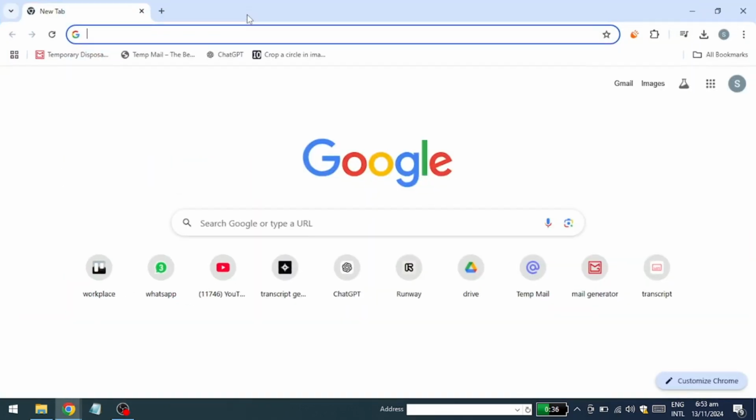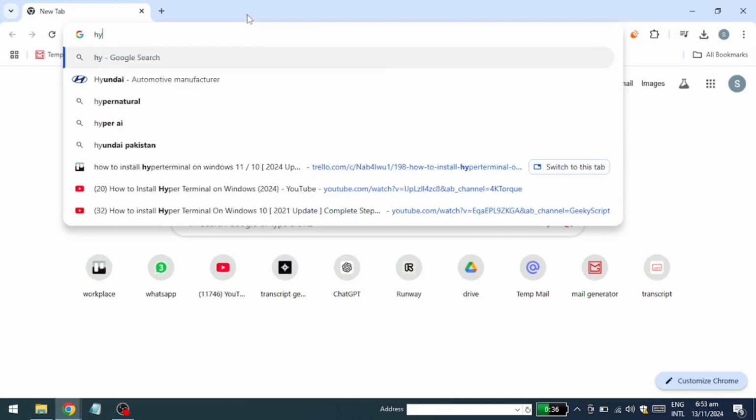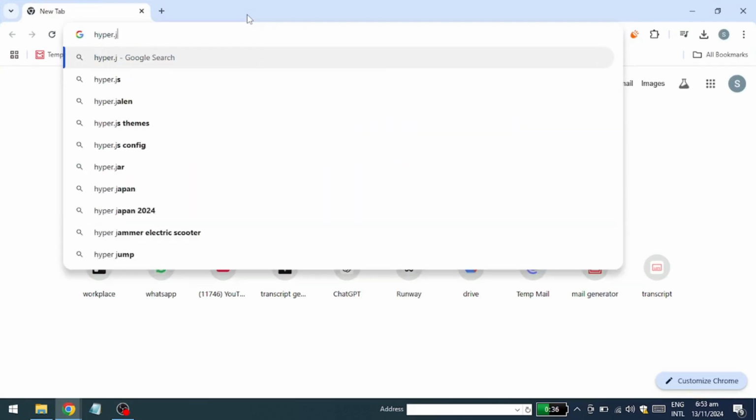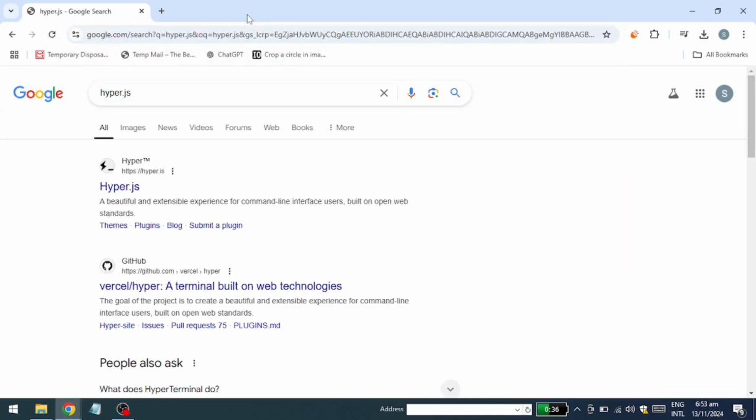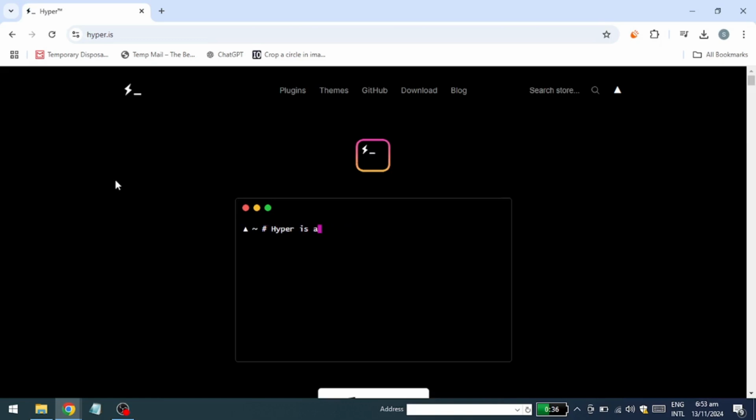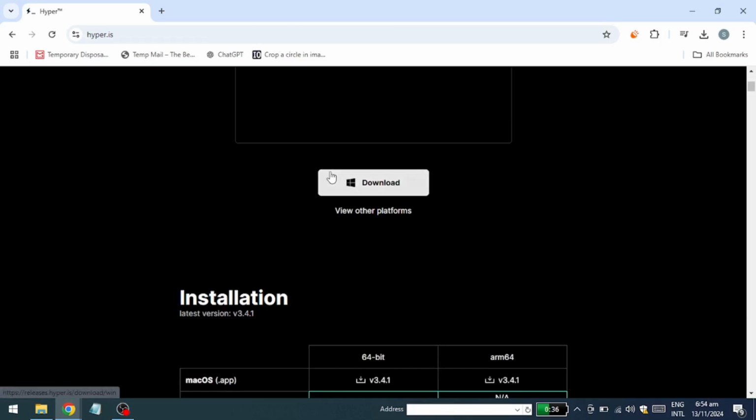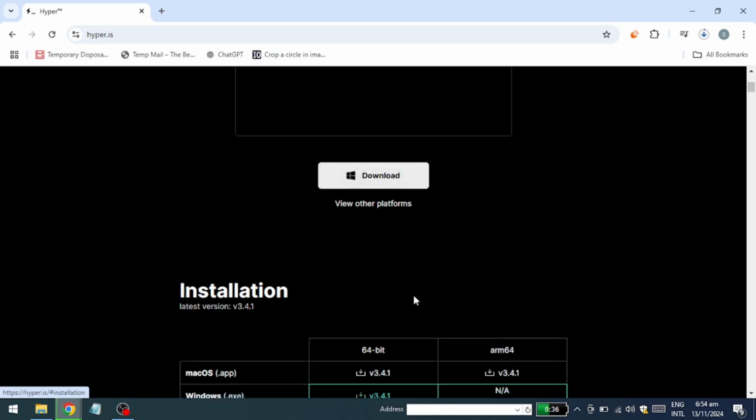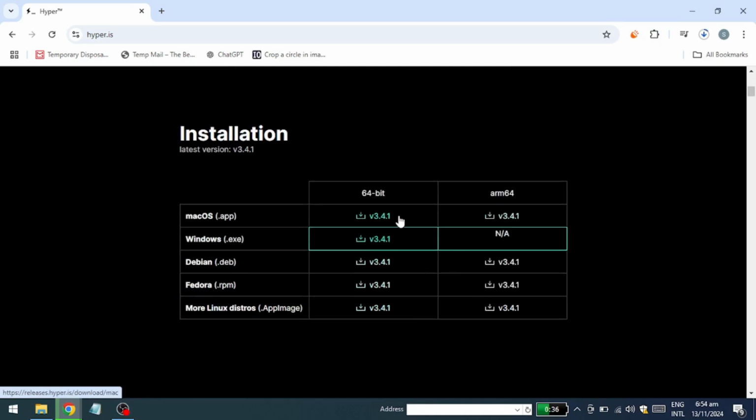First, let's download HyperTerminal. Open your browser, go to the search bar and type hyper.js. The first result will be from hyper.is. Click on that. Once you're on the page, scroll down a bit until you see the Download Hyper button. The version should be 3.4.1. Just click on Download Hyper and it will open in a new tab.